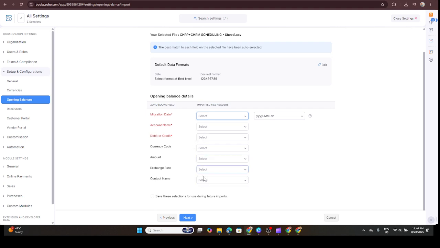The next step involves selecting the currency code. Here, you'll align the currency of your entries with that of your business's operational currency. It's especially important for businesses dealing with international transactions. Similarly, you'll choose the amount for each account. Ensure these figures align with your financial statements or initial ledger entries.